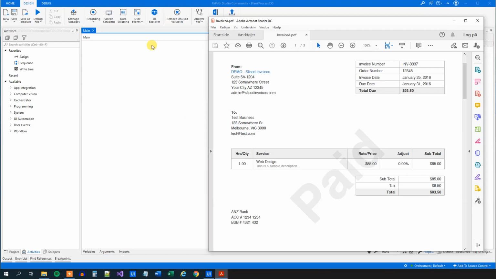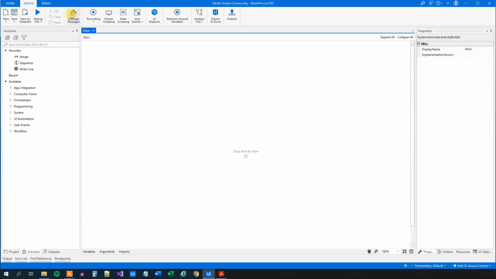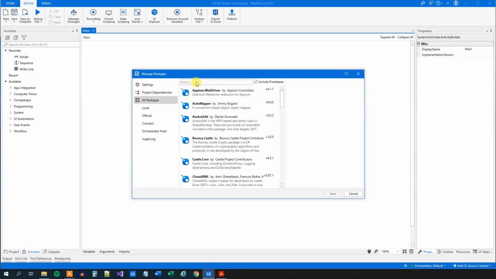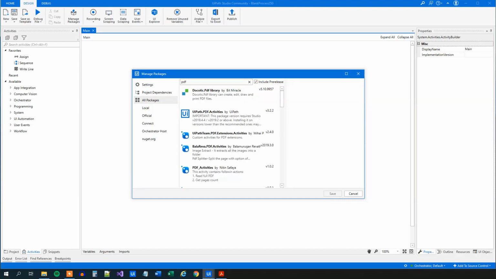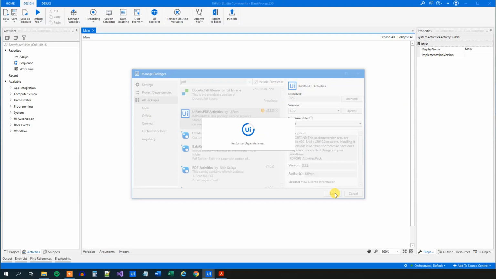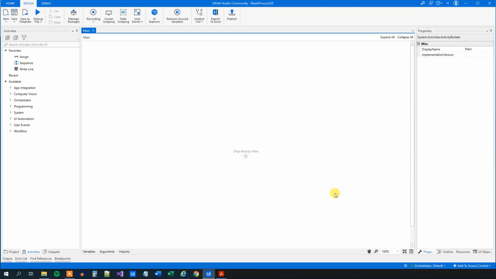Let's get started. The first thing that we'll do is to go to Manage Packages because we need to install the PDF package. So click All Packages, then we'll click Search and we'll search for PDF. And take the UiPath.PDF.Activities, click Install and click Save. Now we have installed the package.